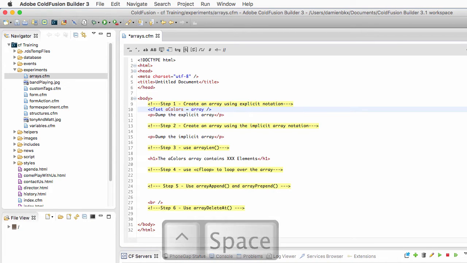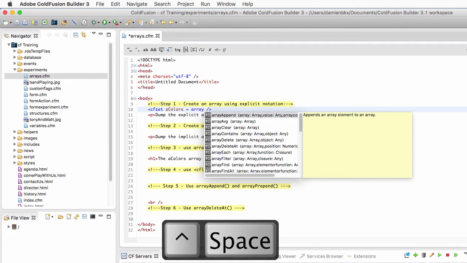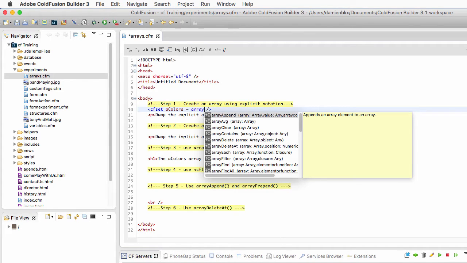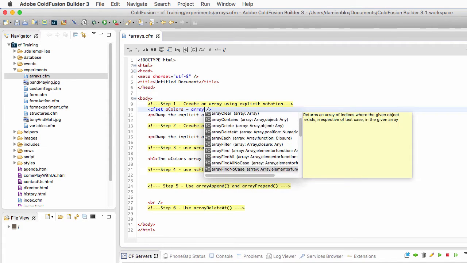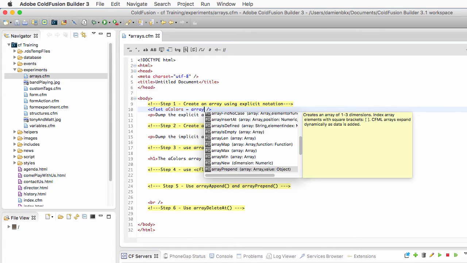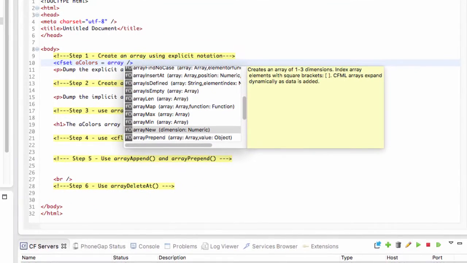Now I will hit the Control spacebar shortcut to show you a list of the array functions available in ColdFusion. You see there are a lot of functions here. The one that I will use is ArrayNew, which is right here. And you see that the ArrayNew function takes one argument. This argument is called dimension, and it's a numeric argument. So what I have to type here in the parenthesis is a number.